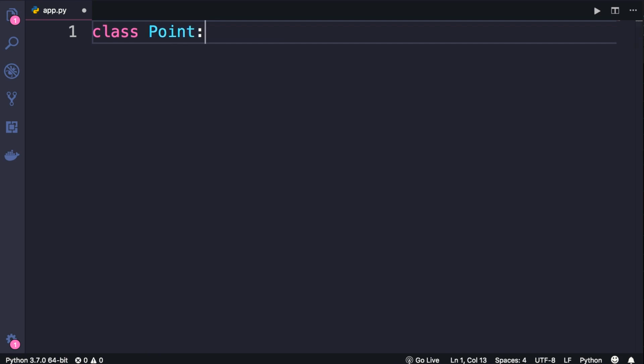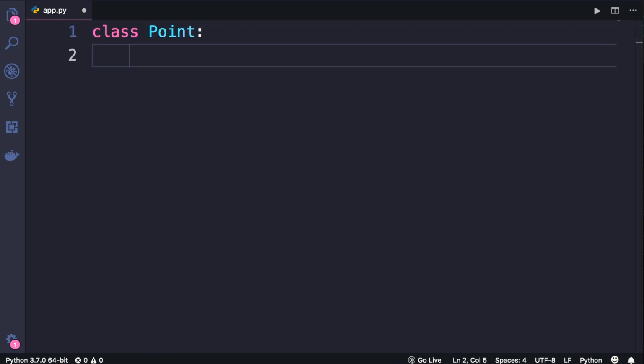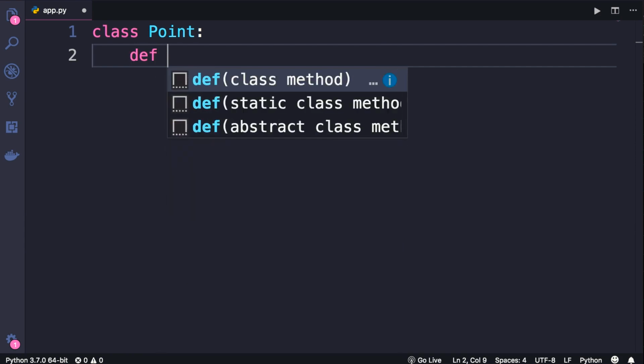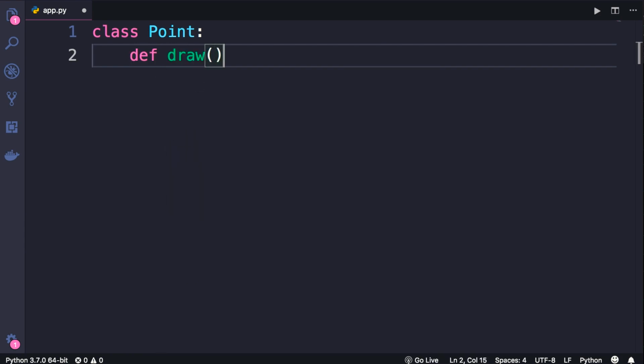After this, we add a colon to indicate a block. In this block, we'll define all the functions related to points. For example, we can define functions for drawing a point, for moving this point to a new location, or getting the distance from this point and another point. Here's an example. We define a function called draw, parentheses. Now, all functions in our classes should have at least one parameter, and by convention, we call that parameter self. You will see what this is in a minute, so bear with me.